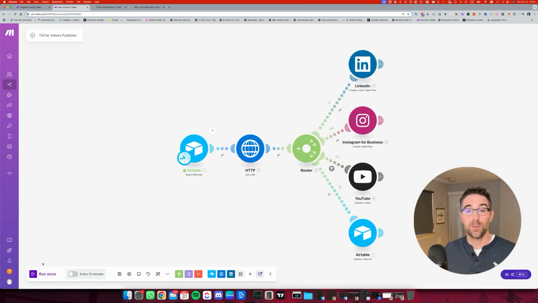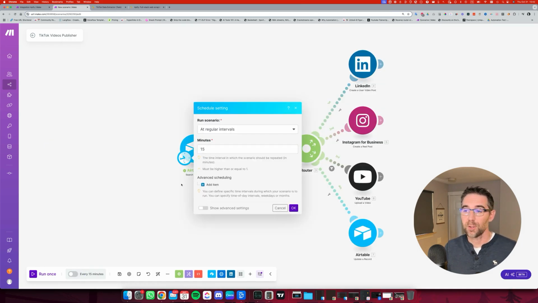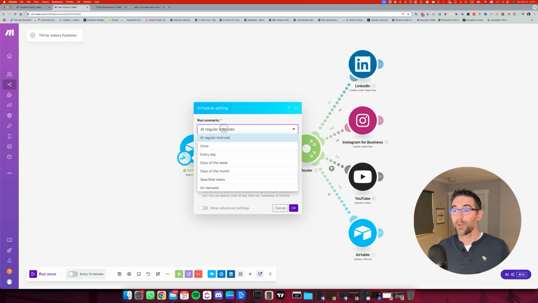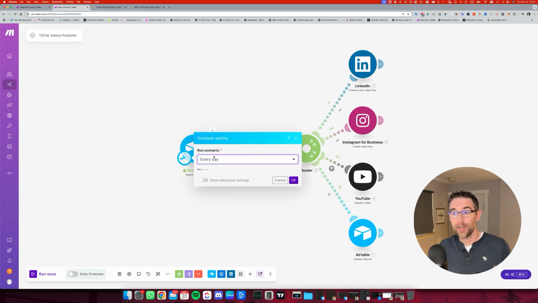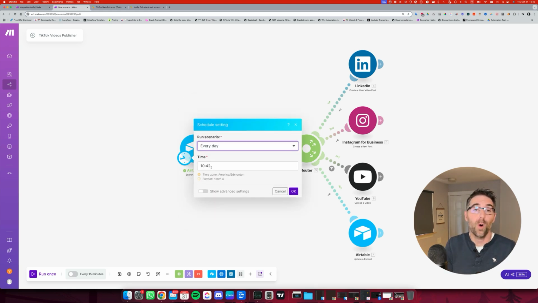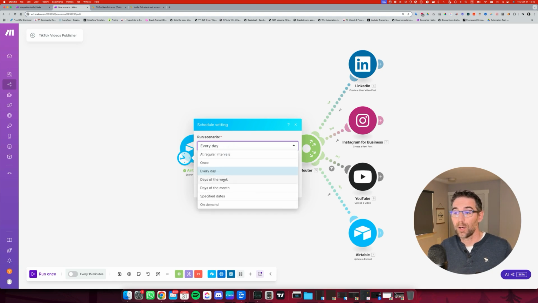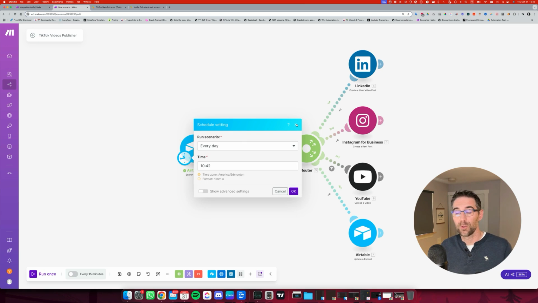So the last thing we need to do is now we can schedule it. We use this to turn it on at a regular interval, or you can define every day at a certain time, meaning that it's going to post one of your backed up TikTok videos at a certain time every day. So you post once a day from that backup, or you can schedule multiple times a day if you'd like. Just adjust when you want to run it and start publishing those previous TikTok videos to those platforms.